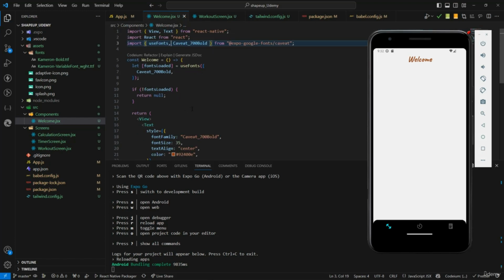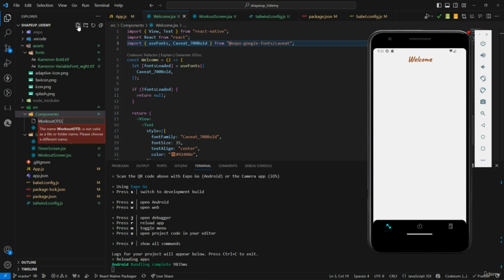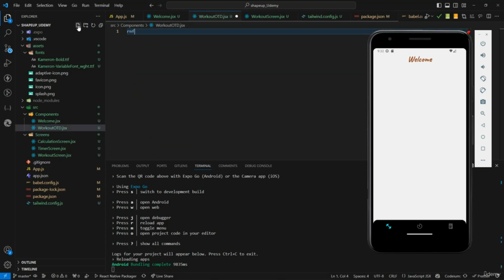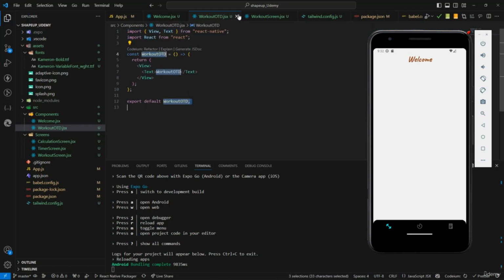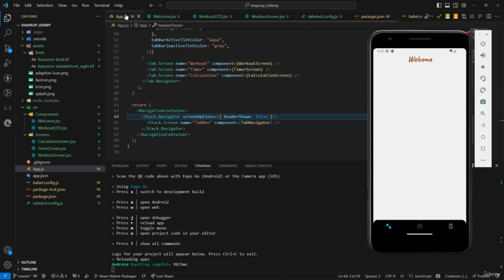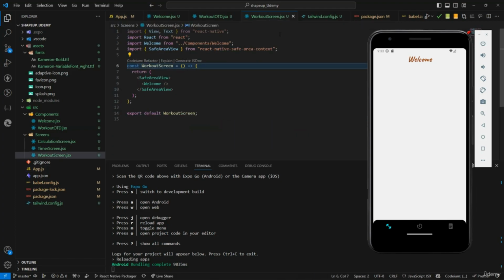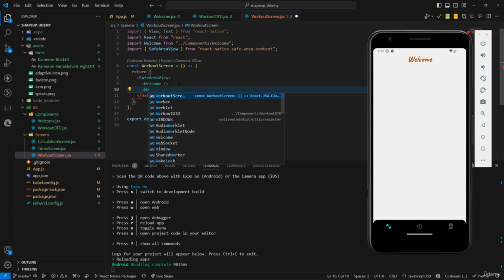Okay, so let's see. I'm going to create a component that I'm going to call workout of the day. Here I'm going to create workoutOTD.jsx. I'll do React functional export, and I can keep it this way. We were here inside the workout screen. Let me close those ones because they're a little distracting. And here I'm going to import workout of the day, workoutOTD.